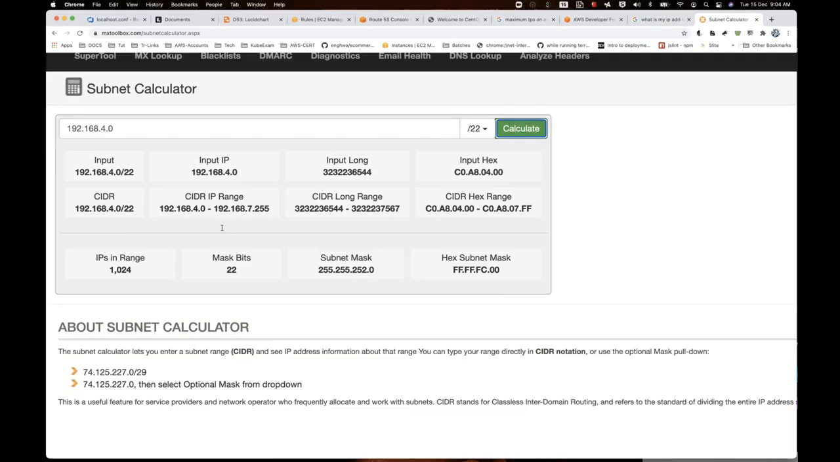One more network comes into the picture, which is 192.168.4.0 to 192.168.7.255, and some routing should happen between those two networks, and you can do that. Okay, so that's the idea.